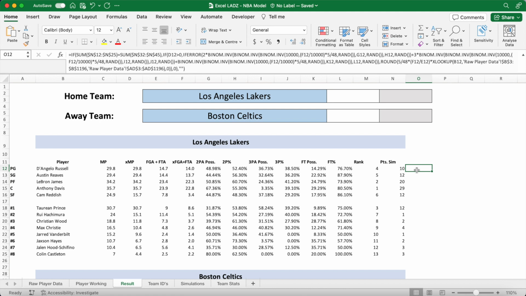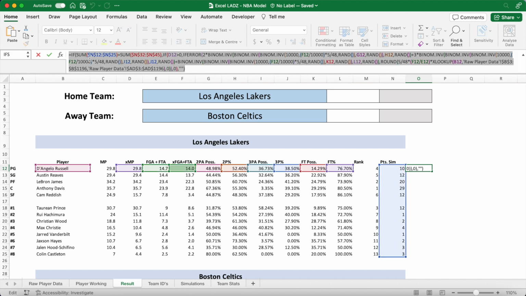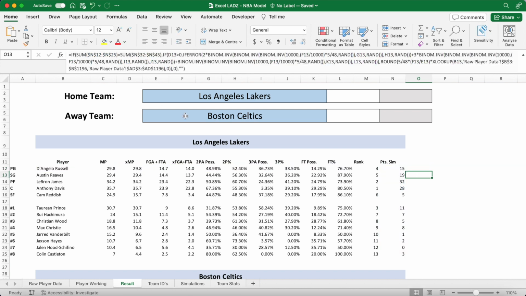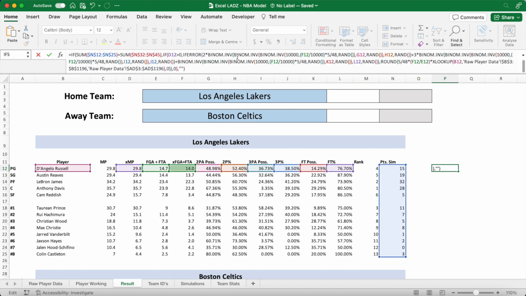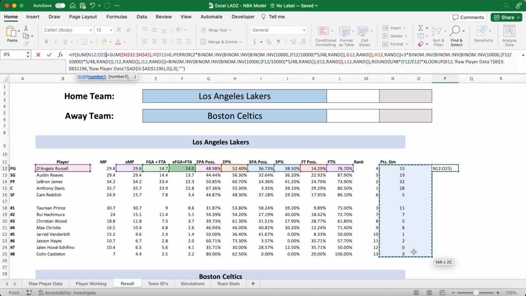What happens if it's still tied up after overtime 1? Well, we need to go to column P and simulate the second period of overtime. So copy and paste the formula in cell O12, and it's nearly going to be the exact same thing. Paste that in here. Instead of the sum being N12 to N25, it's going to be N12 to O25, because now we're taking into account overtime 1.